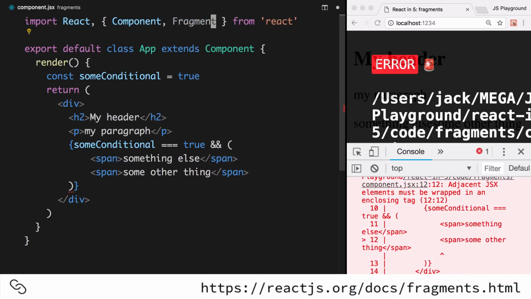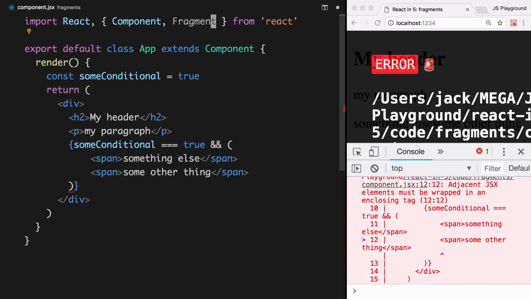A React fragment is a way that we can wrap elements inside a component that satisfies React's criteria, but at build time doesn't actually output anything into the DOM. So it's almost like an invisible div. You put it into your code, but it doesn't end up putting a div or any other element into the actual DOM structure. So let's have a look at how we could do that.